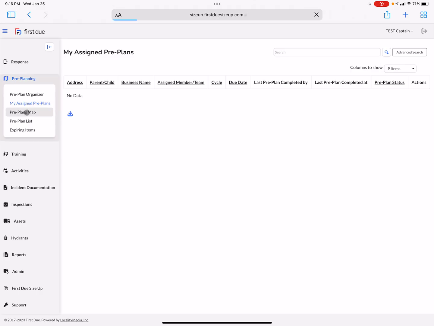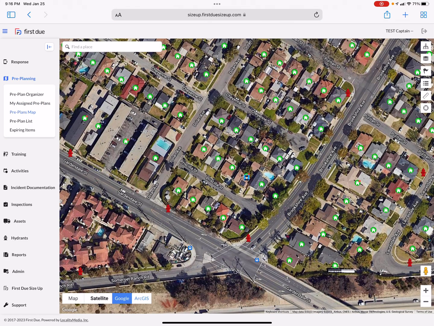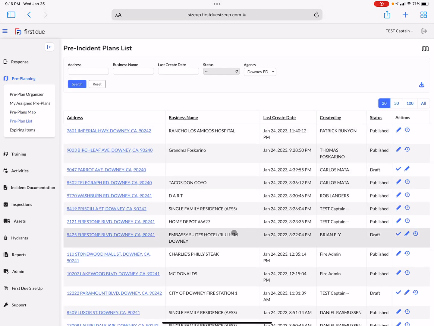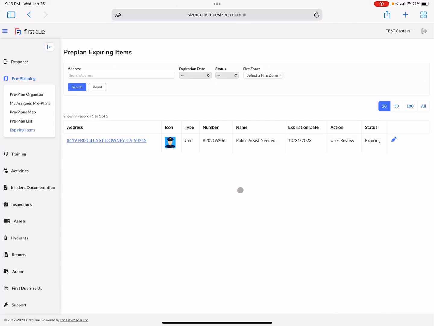The pre-plans map, I'm going to go into more detail here. Each one of these green icons is selectable, and you can hit edit pre-plan, and that'll launch you into the pre-plan editor. Again, I'll talk about that here in just a sec. Pre-plan list is everything that we've touched over the course of either in training or in the platform itself under pre-plans.